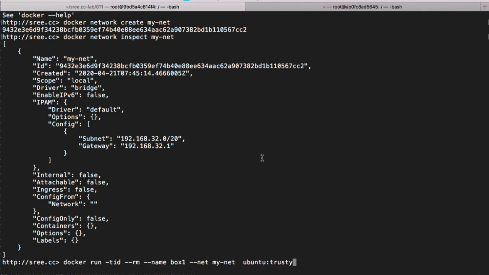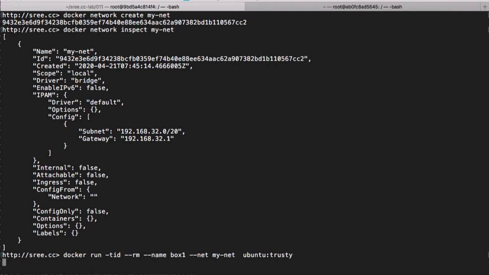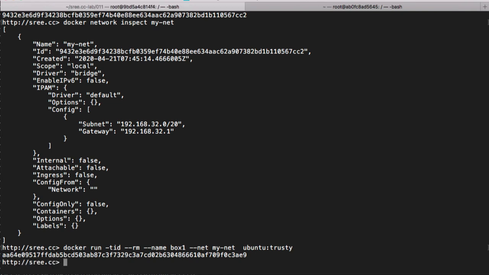All right. So now let's go ahead and create box1 and box2 again. But this time we are going to make them members of our custom network. When we create the container, we give the --net flag and specify the custom network name. So these containers are going to be members of the custom network and not the default bridge network.